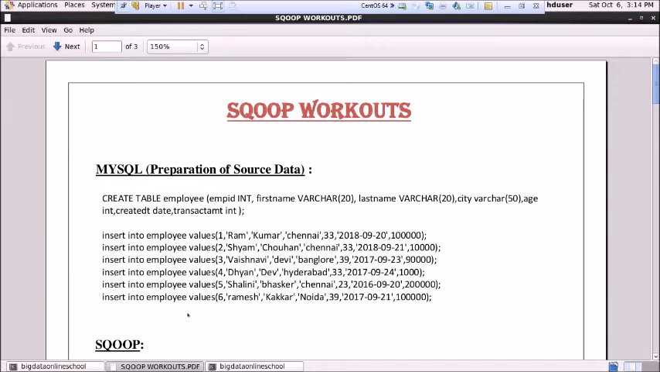In order to import the data, first of all, we need data in our relational database, right? And from there we can transfer or fetch the data from our relational database to our HDFS. So obviously we need to have data in our relational database. Here we are going to use MySQL as a relational database, as it is an open source system. So let me create a table.